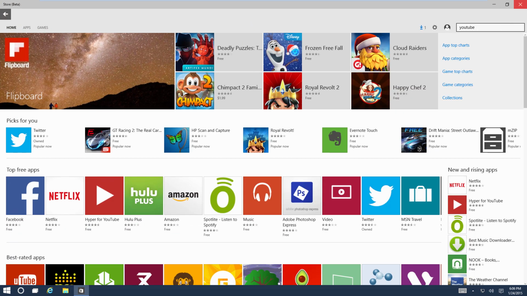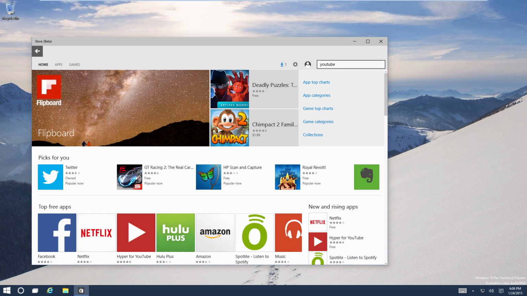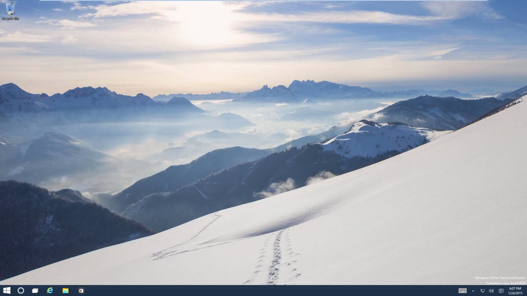So it's basically three different interfaces, but it's the same app, it's the same code, just on different devices. That's a pretty interesting approach they have, and it's really going to be interesting to see how that goes. So we're just going to close out of the Windows Store. Again, that's the beta version.